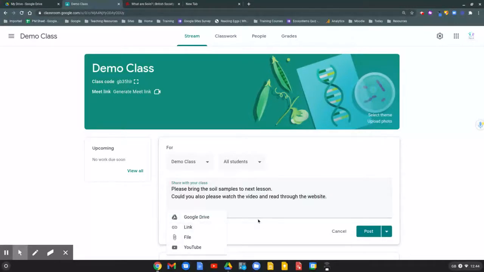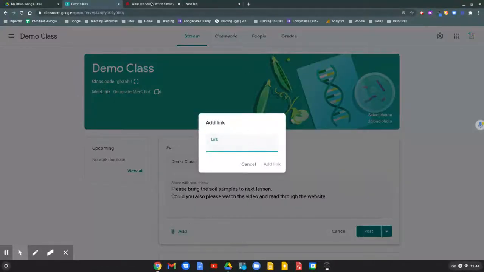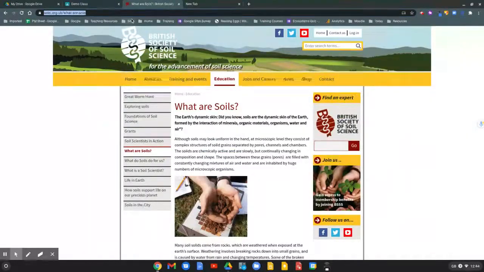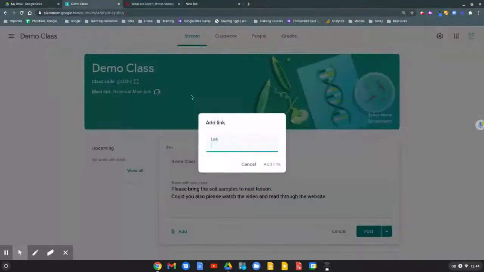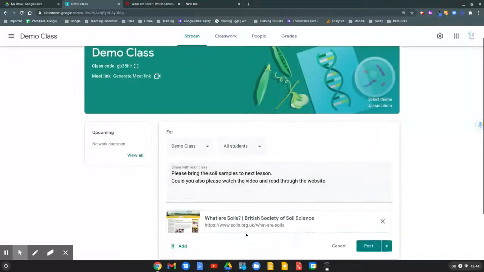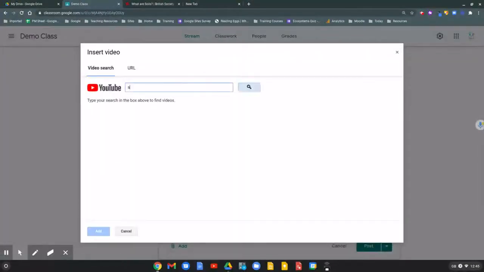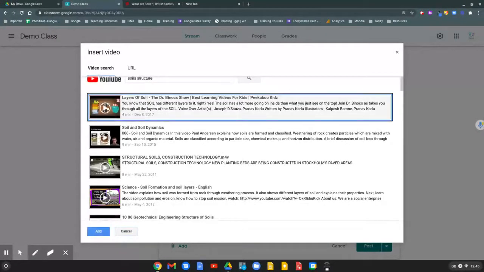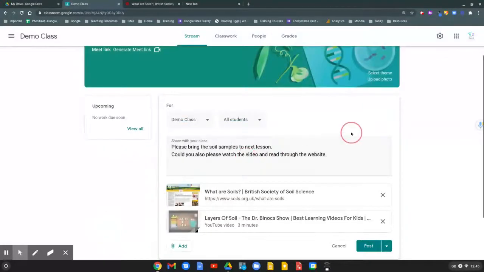So to add something to it, I just click on here, and obviously I can add from my Google Drive, or I can add a file, a PDF that I upload. But on this one, I'm going to link to a website first of all. And here I find a useful website, which is the Soil Society website. So I'm just going to copy that and post that into the link. And also I'm going to go and get a video on soil structure from YouTube. There we are, nice video on soil structure. I'm going to add that as well.